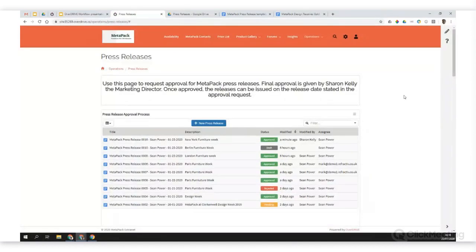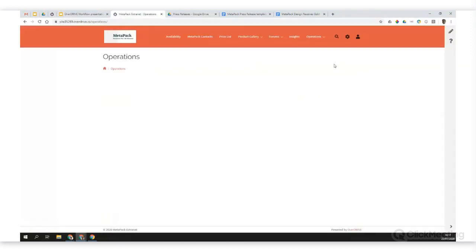Okay, so I've shown you how the process works, how a workflow can work. What I want to do now is create one live for you. The workflow design module is actually built into OverDrive itself. So if I come back up here to this main operations folder, I'll create a new one on this folder.